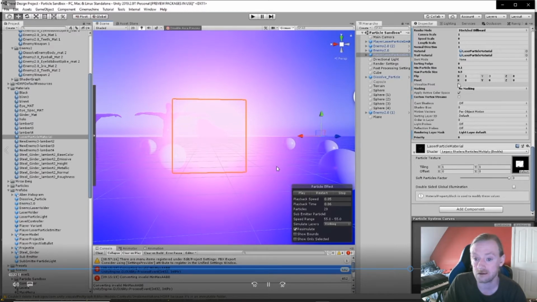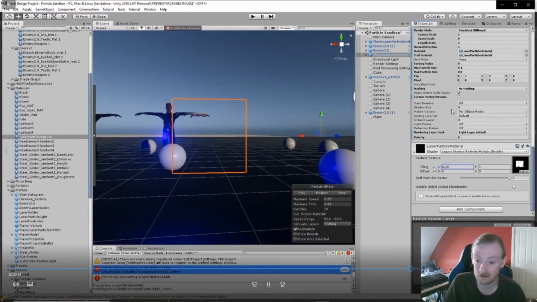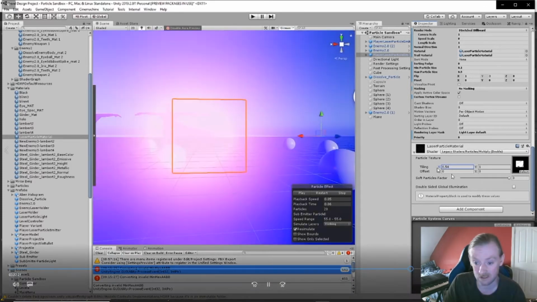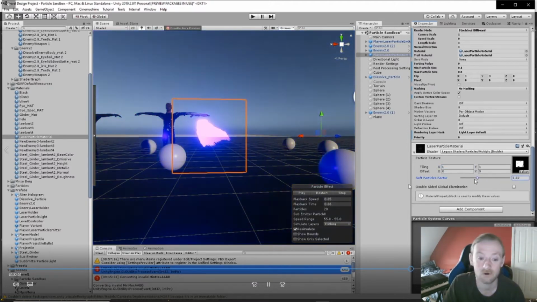Because do I have it here? I don't. I would imagine that's what it is. Tiling. We don't need to do anything to the tiling. Oh, why does everything have to be so hard? Soft particle factor. So that looks good. Don't leave it too high. So that's okay. If we bring it down, that looks okay.